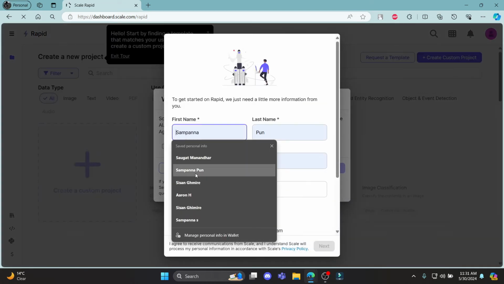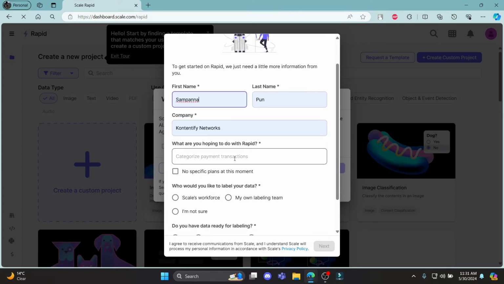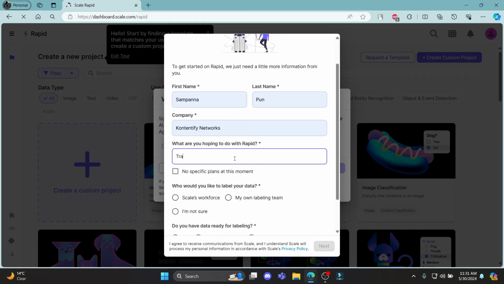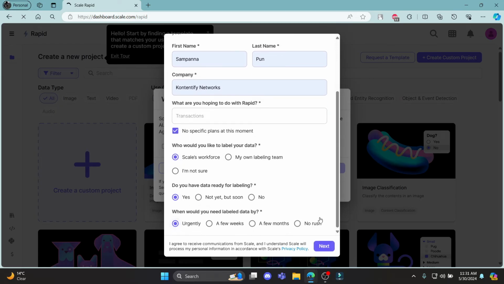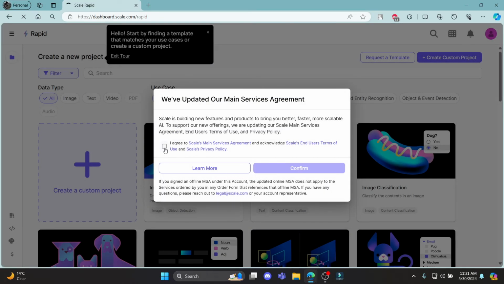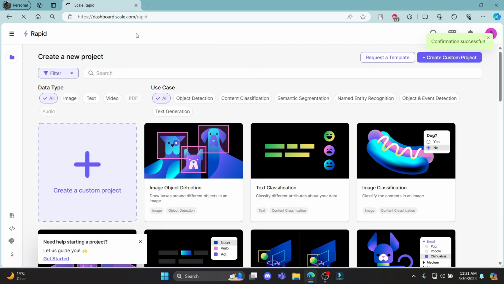First of all, you must write down your personal details like your first name, last name, company. What are you hoping to do with Rapid? So you can write something like transactions and something like that. And you can also click on this box over here if you like. And you can rapidly fill this up. Click next. And click on I agree and click confirm. And this way you can sign up for Scale AI.